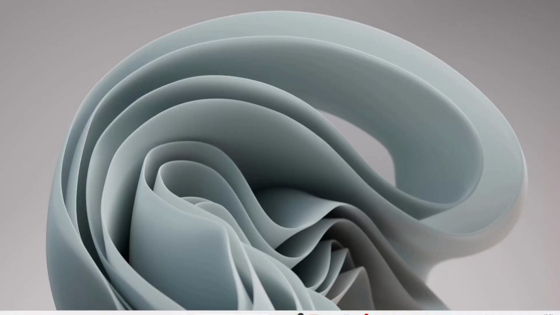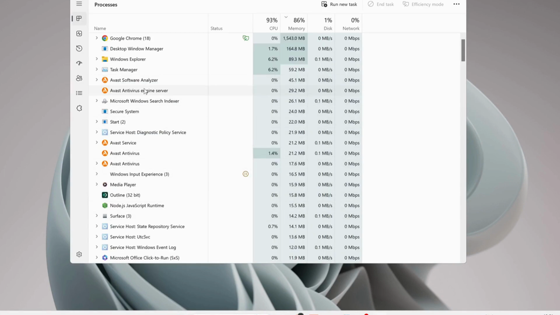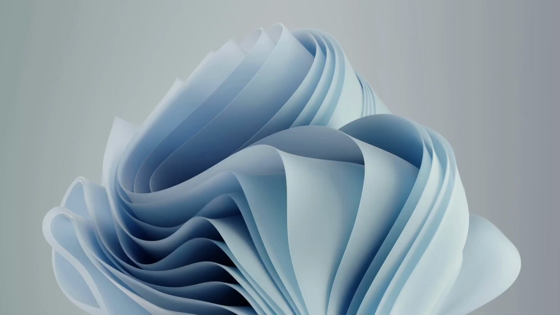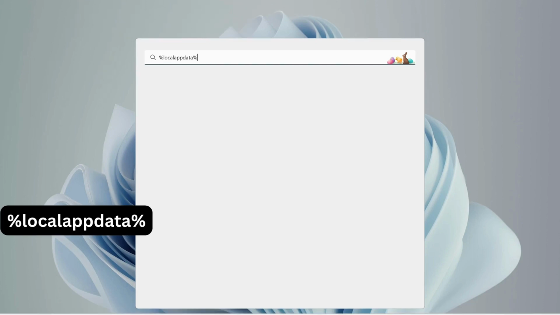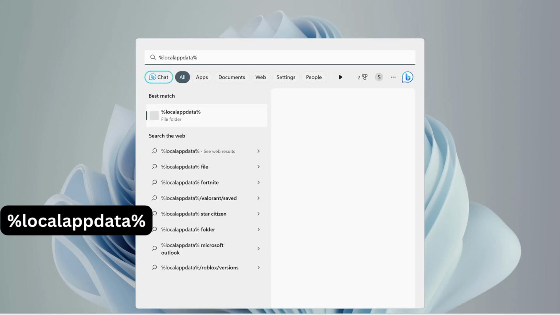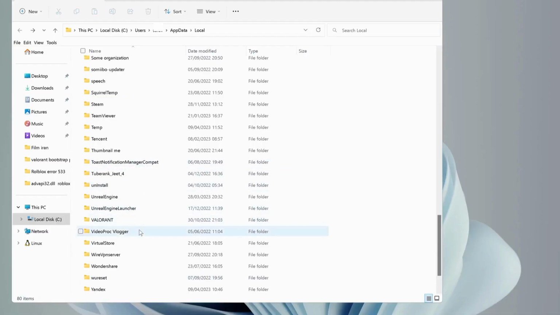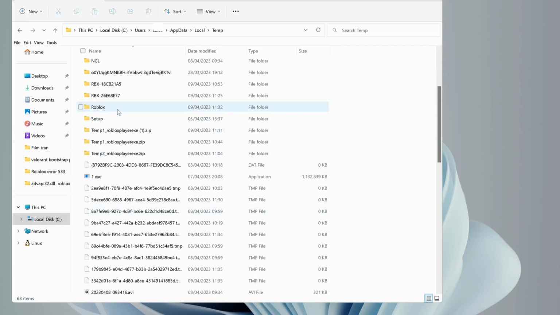First of all, you need to open up your task manager and make sure if Roblox is running in the background, then you need to close it. Open up your search bar and type in there %localappdata% and hit enter. In here, look for the temp folder and open it up. Then find the Roblox folder and delete it. You don't need to worry, it's not going to affect your account or games.